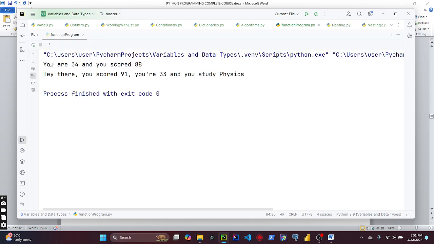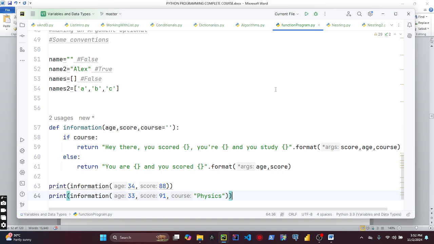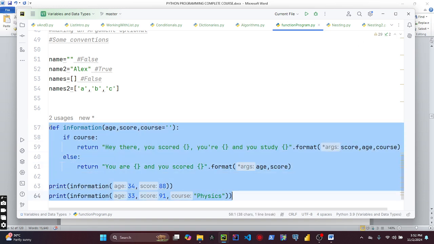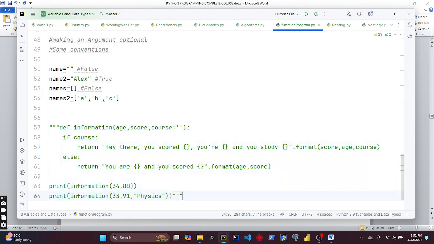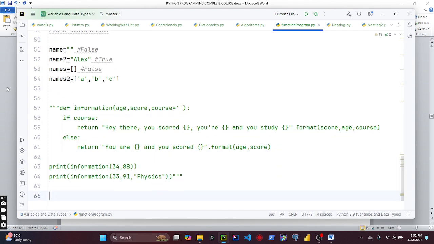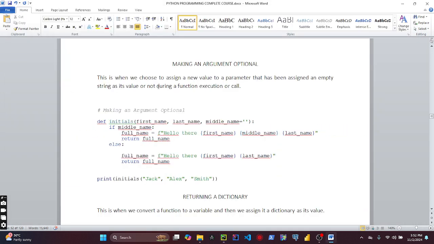So you can see that it printed out you are 34 and you scored 88. This was what was in the else block. And then for this other sentence, we had, hey there, you scored 91, you are 33 and you study physics. So this was inside the if block. So that's how you can write and execute that code. So it was under making an argument optional.